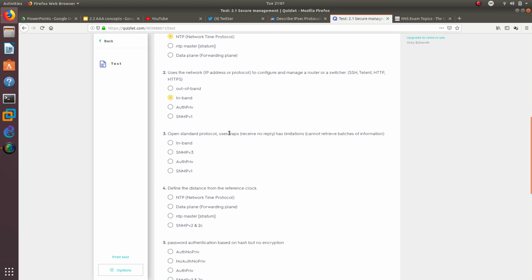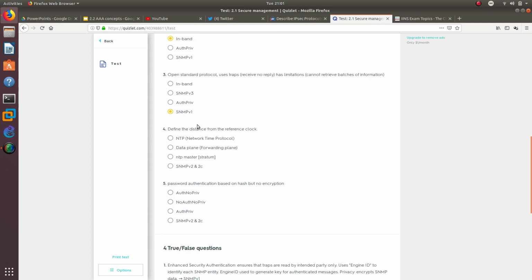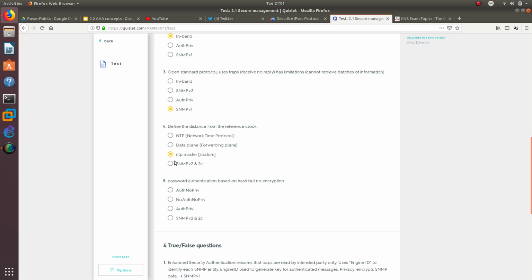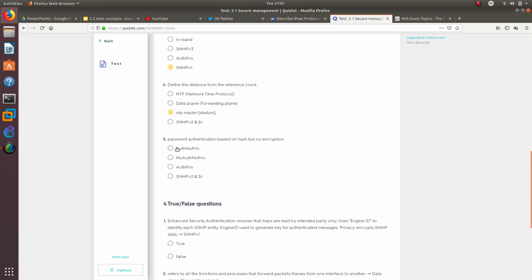Open standard protocol uses traps. Receive no reply, has limitations, cannot retrieve batches of information. This is SNMP version 1. Define the distance from the reference clock. This is NTP master or stratum.